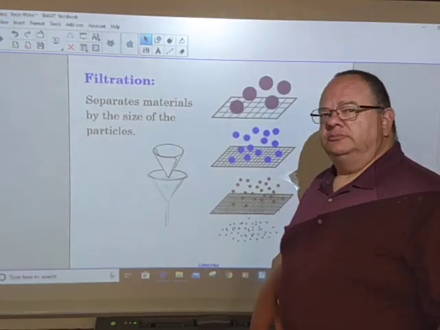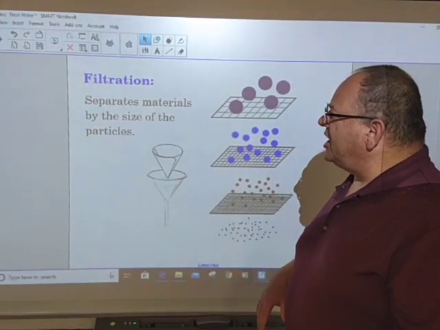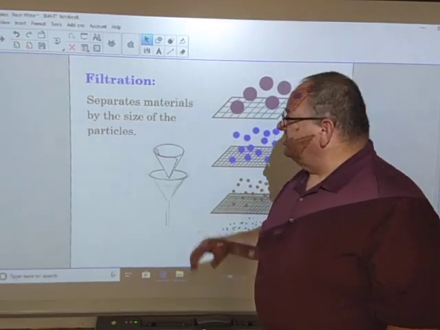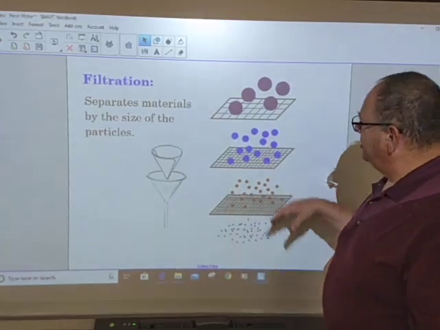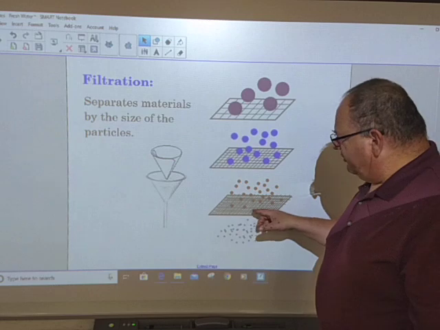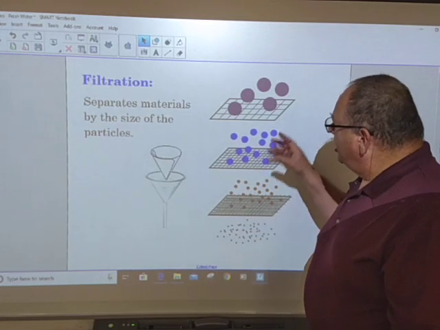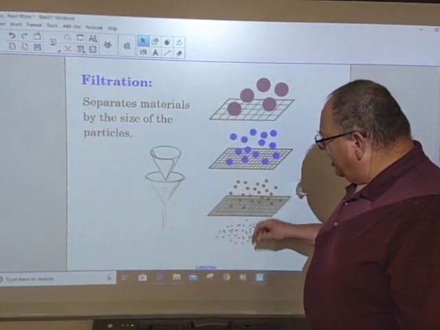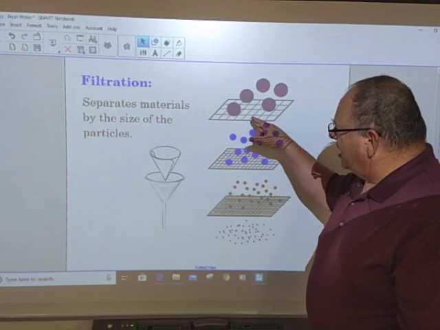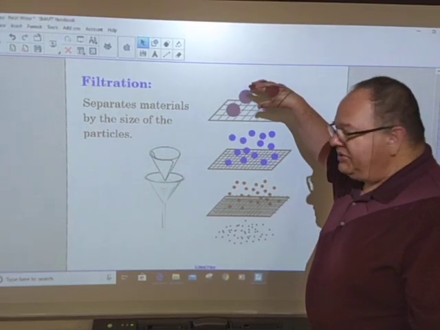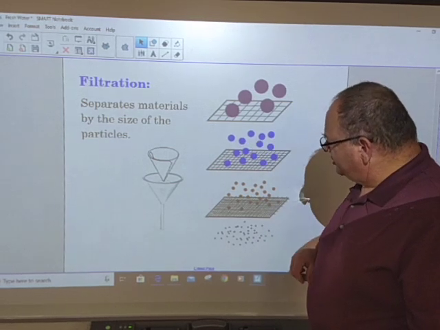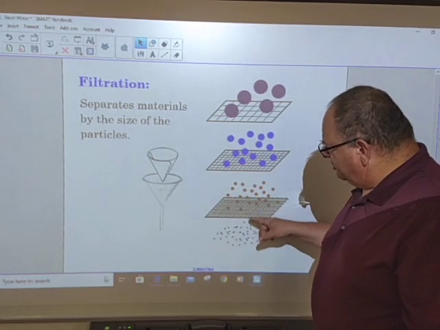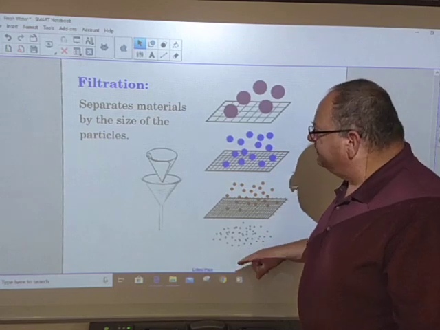Just a quick review. Last class, we talked about filtration. So filtration separates materials by the size of the particles. The smaller the holes in whatever screen, the smaller the stuff that passes through and the bigger stuff stays out. So if you've got big holes, it can only take out big stuff. A little bit smaller holes takes out some of this. And the smallest things keep going through.